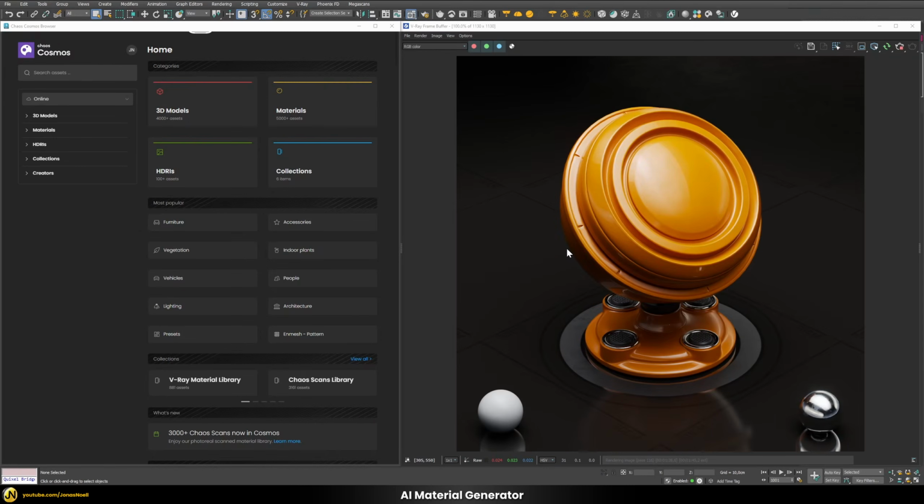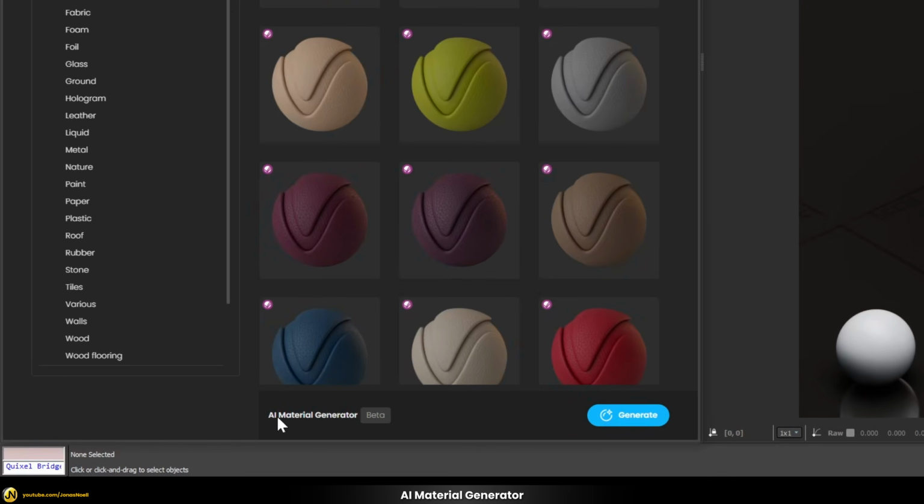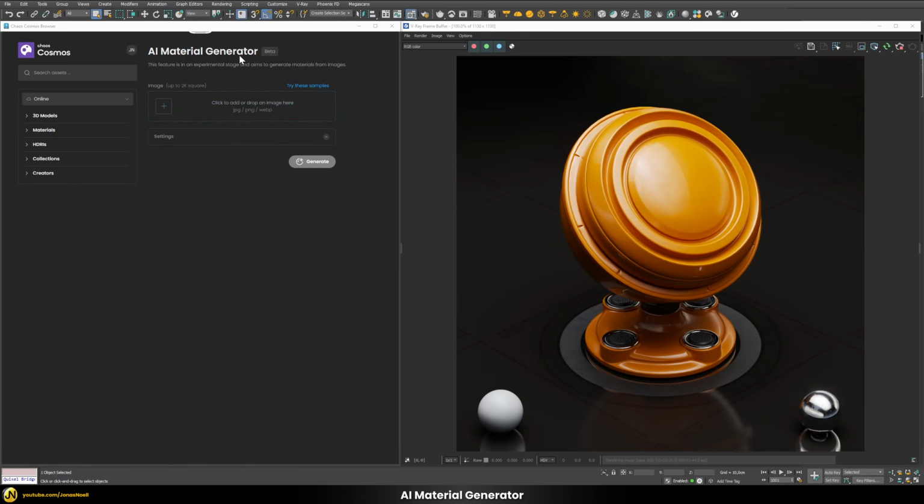Now you also have access to an AI material creator, and this is accessible here. So if you just head on in the material section, then here at the bottom you can find this AI material generator. Let's just generate something. So now it opens the AI material generator.